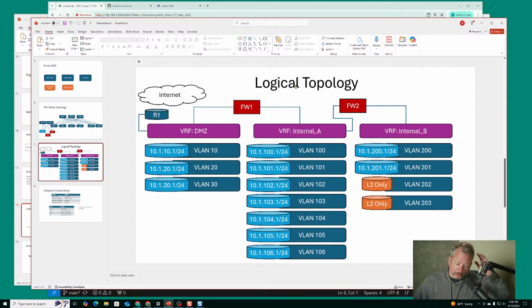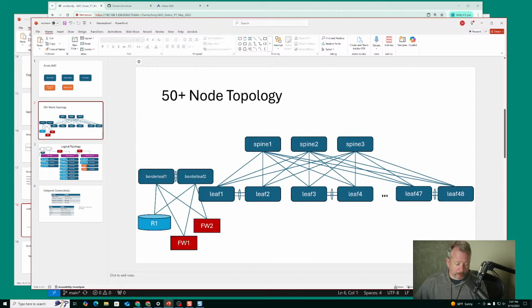For the logical topology, I decided to go with 3 VRFs. I don't know if I'll put them in 3 tenants or just 1 tenant, but 3 VRFs. And the way that VRFs work is they can't route to each other. So the VRF DMZ will connect out to the internet via R1. So there'll be a BGP peering session there, and we'll announce some routes. And then between the DMZ and internet and internal A, there will be a firewall. That's that external firewall. It's basically just a router. We'll pretend it's a firewall.